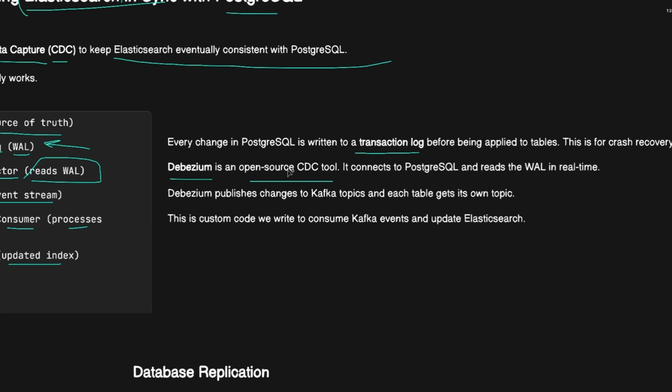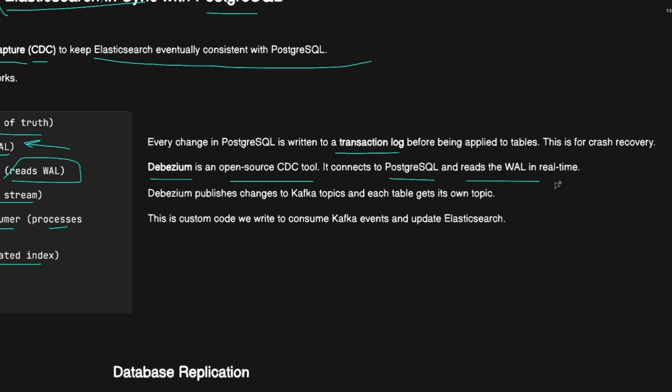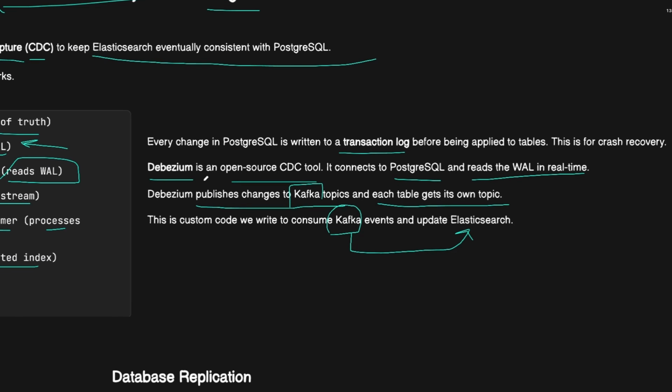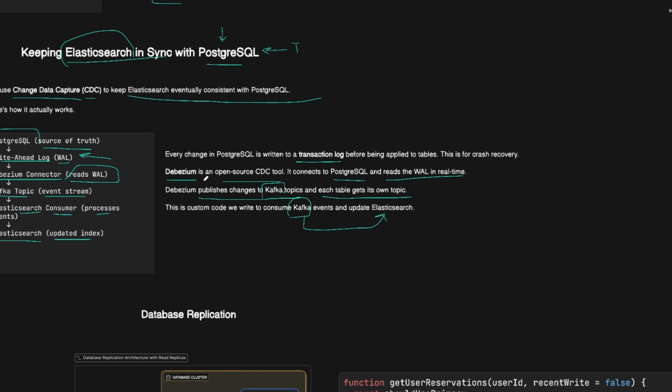It connects to PostgreSQL and reads the logs in real time. Then it publishes the changes whenever changes are happening. It publishes it to a Kafka topic and each table gets its own topic. So then the consumer reads the Kafka events from each topic, for each table, and it updates Elasticsearch. That is overall the use case of Elasticsearch, why we use it and how we keep it up to date with our SQL database.